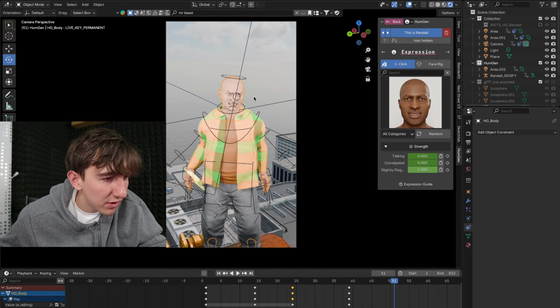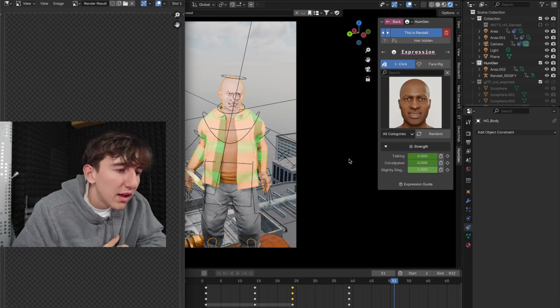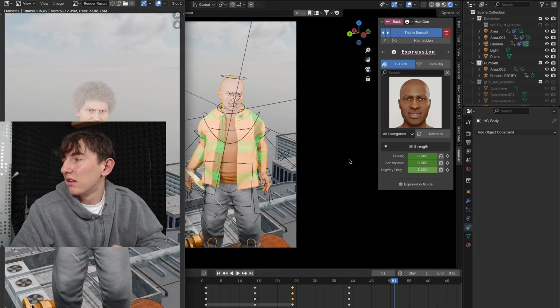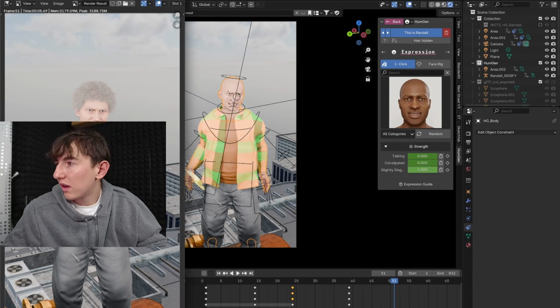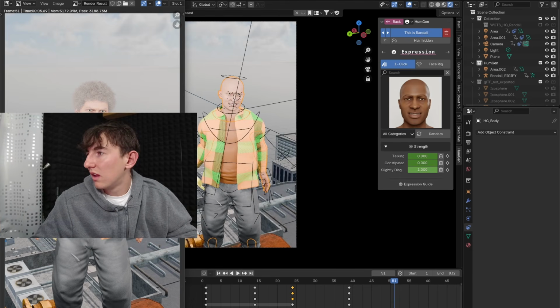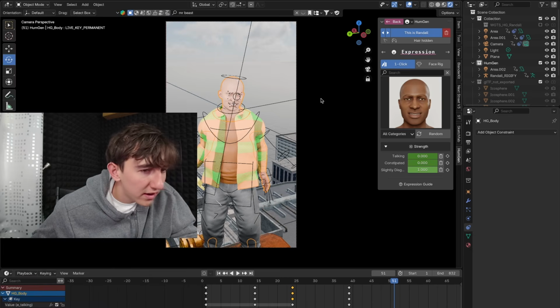And then if you want to see what it would look like, you could just do render image. And then it'll give you the rendered image, obviously. I'll move my camera out of the frame for a second. That's what it looks like. And yeah, so it'll just be looking like that.